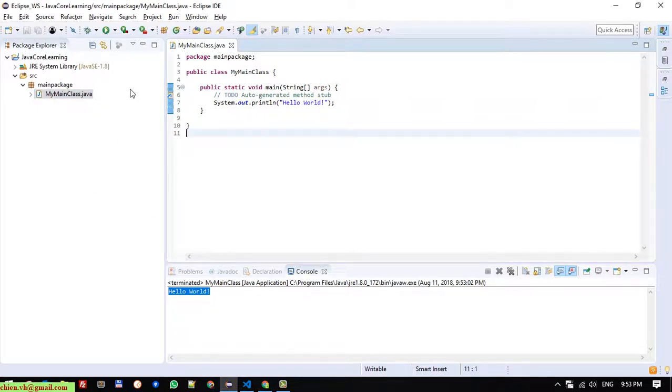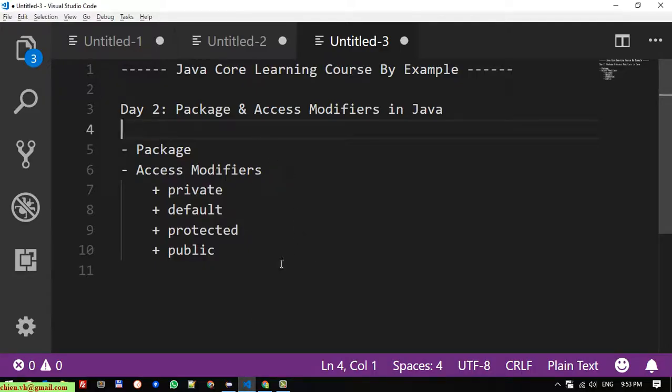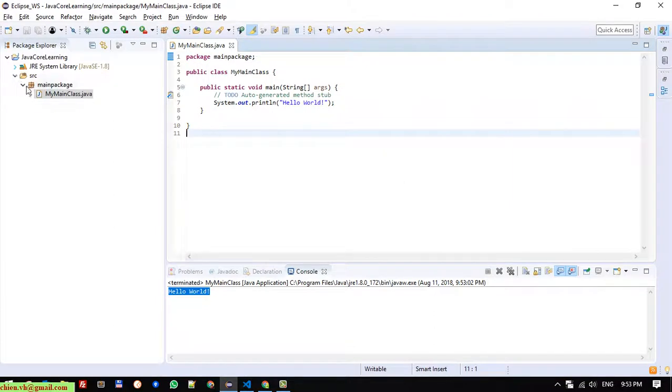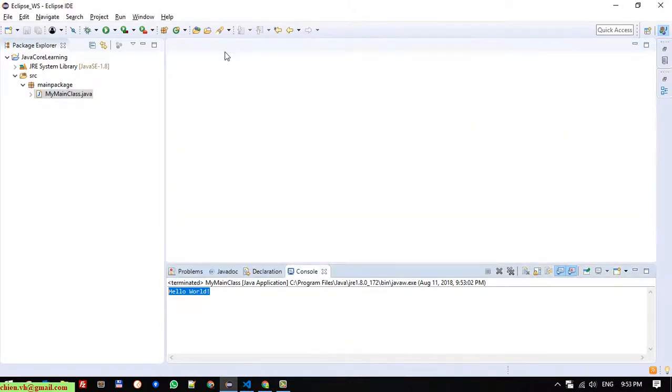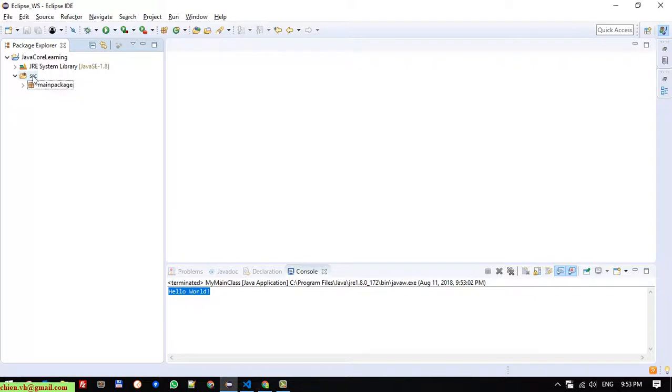Okay. So you see here we have a package, my main package, and in the project you can create as many packages as you want depending on the purpose. We can create another package, package number 2, package number 3, or something like that. So here I will go to the next. I will talk about the access modifier and how to work with this. Okay, so here I will close this one, and I will create another class.